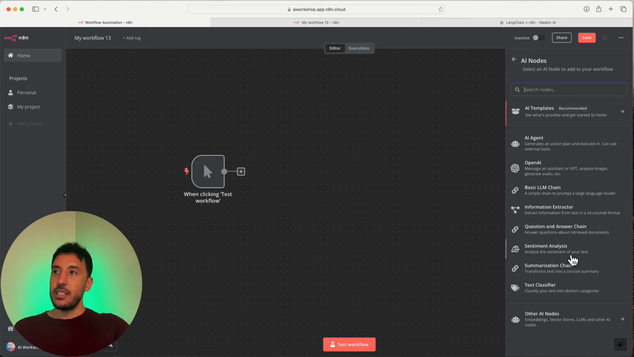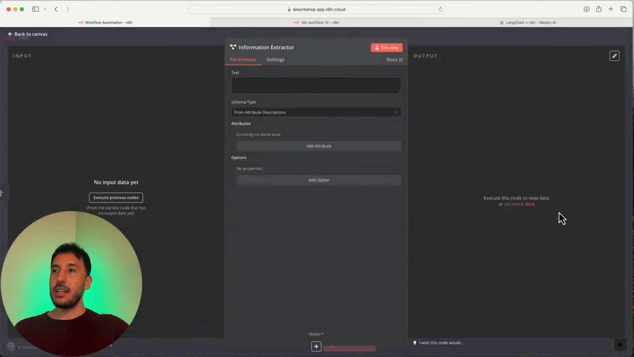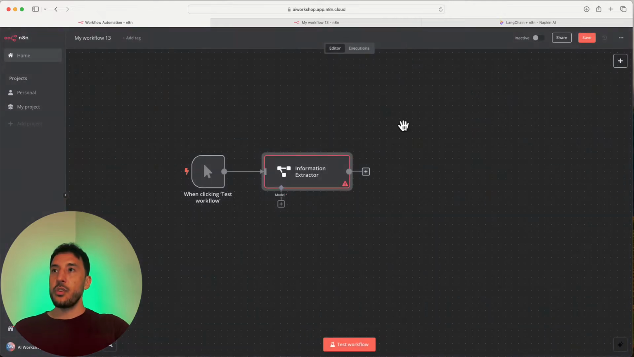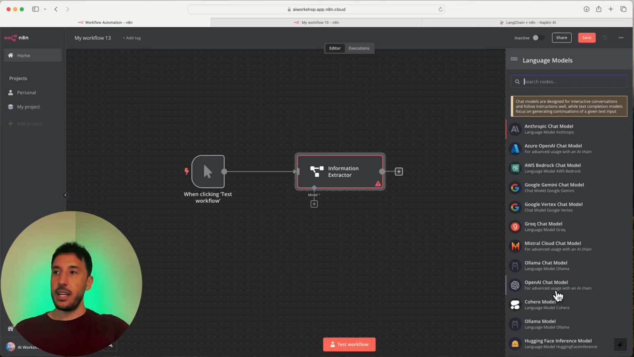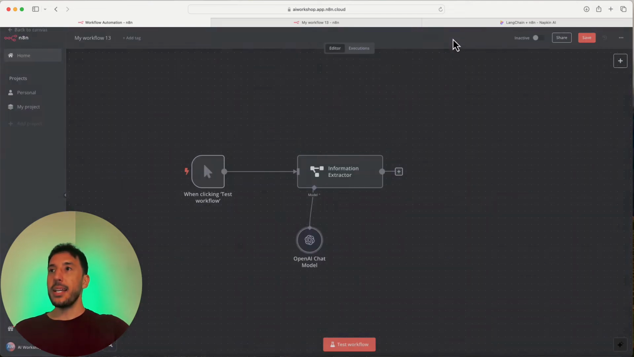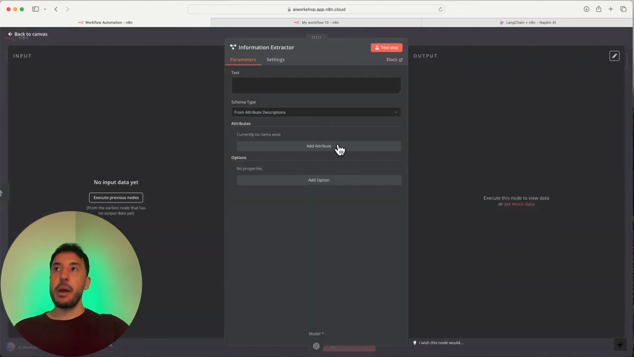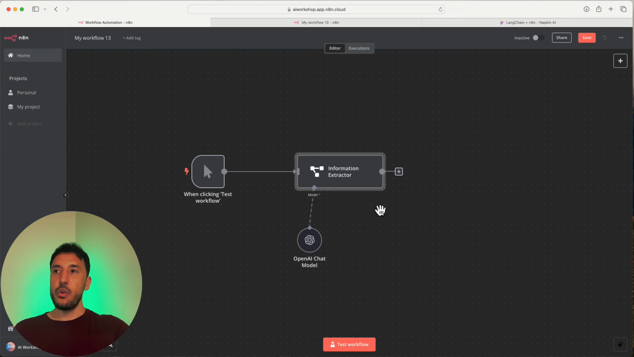So if we take a look at, for example, this information extractor, you can add a model to it. I can add a large language model here, but I cannot add memory here. You can see there is no space for me to add memory to this. So let's quickly take a look at some of these chain nodes that exist in n8n.